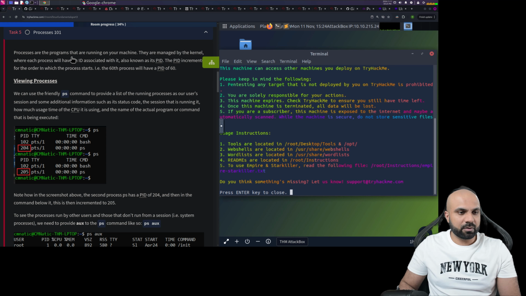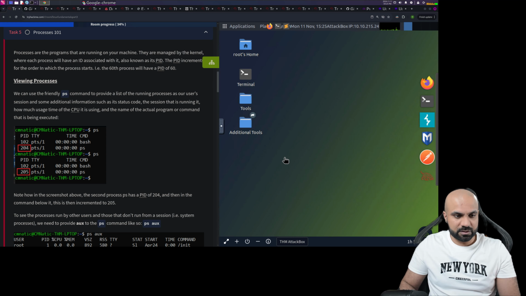Processes are programs that are running on your machine. They are managed by the kernel, where each process will have an ID associated with it, also known as PID, process ID. The process ID increments for the order in which the process starts. For example, the 60th process will have a PID of 60. All right, let me close it for now.